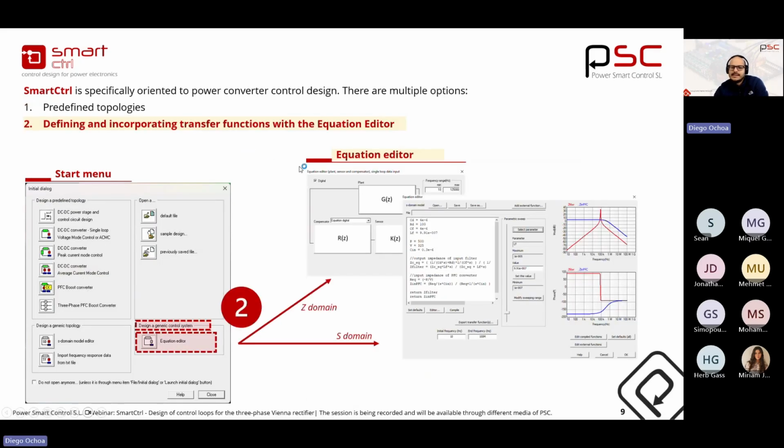So the second way to define the converter plant is called the equation editor, and you can find it in the dialog in this section. This is the equation editor. Here you can write the transfer function of any power electronics converter. So you have to model the converter, get the analytical transfer function, and then write it in this region in the equation editor.